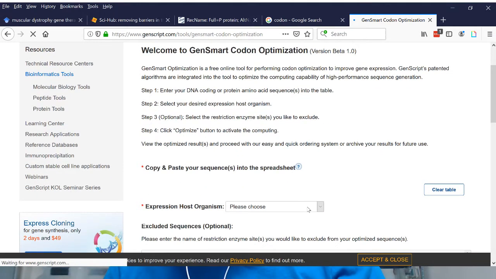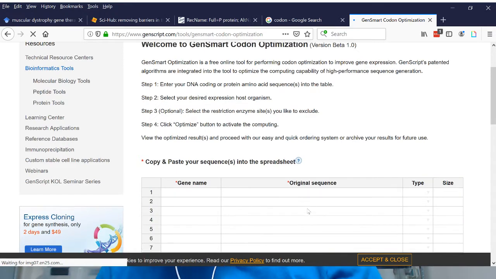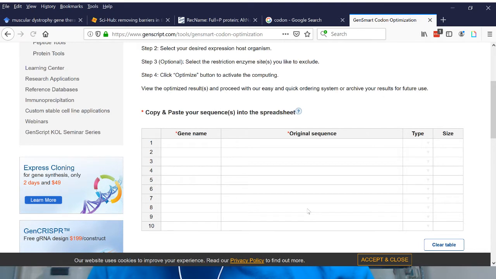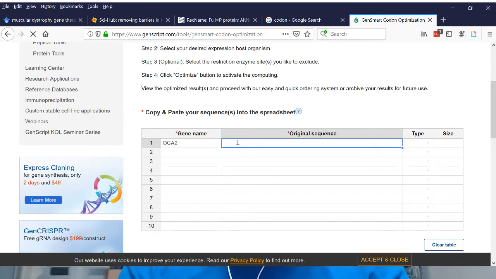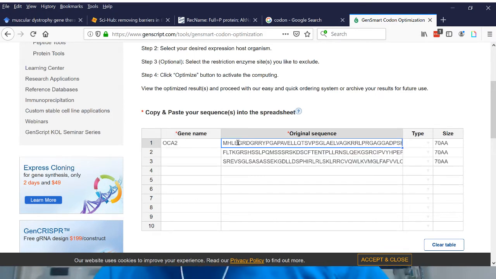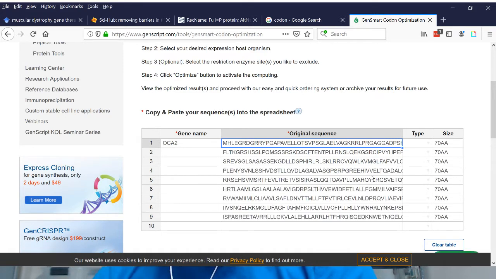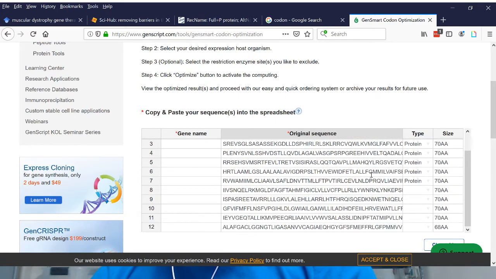All right, now we choose a host organism. Remember how we talked about how this is really complex? So our gene is OCA2. The original sequence is that. Oh gosh, no, don't do that. Oh, no.